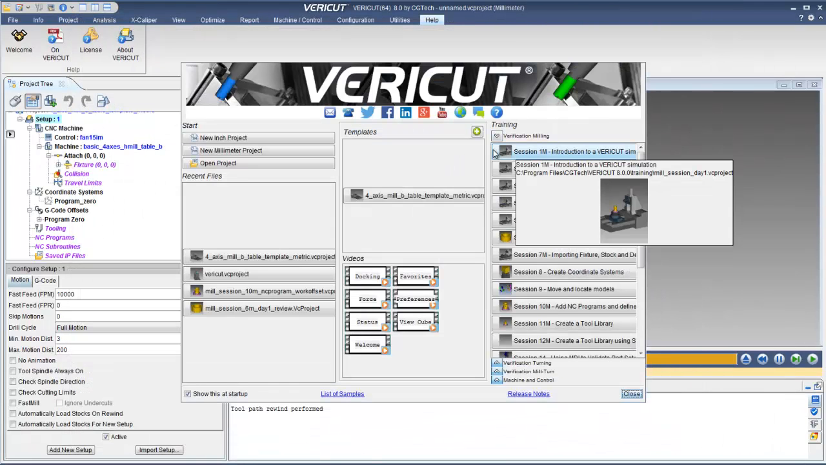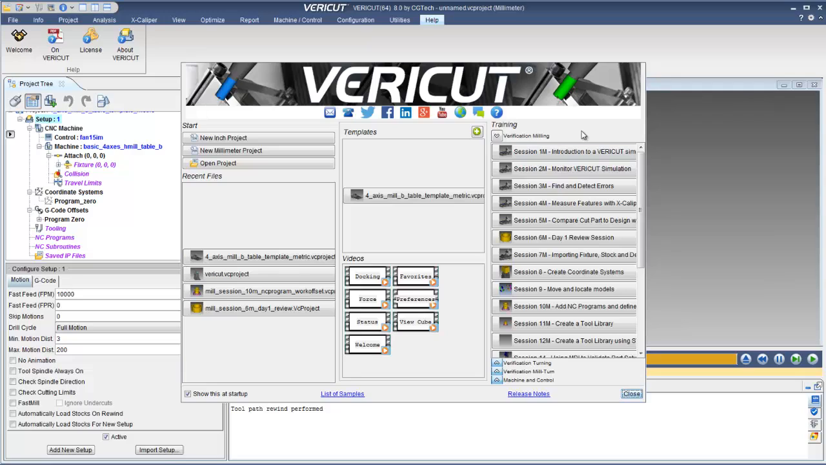The Training section of the welcome screen provides quick access to the Vericut training sessions included in your Vericut installation. The sessions are separated into four different categories: Verification Milling, Verification Turning, Verification Mill Turn, and Machine and Control Building.